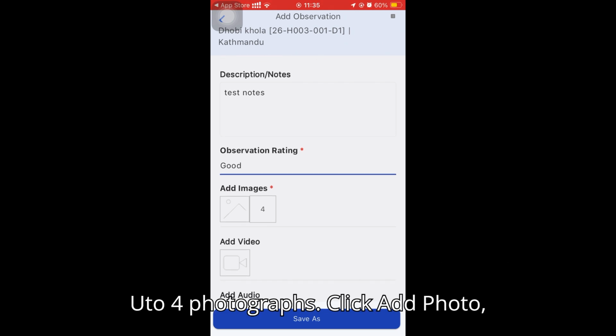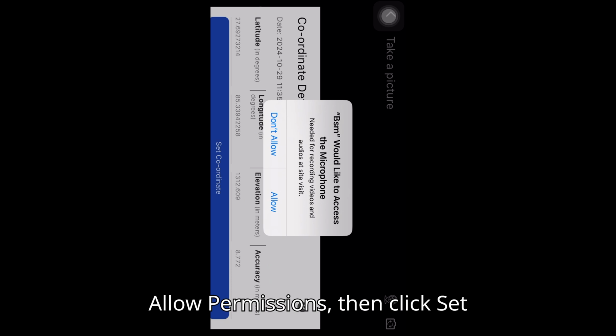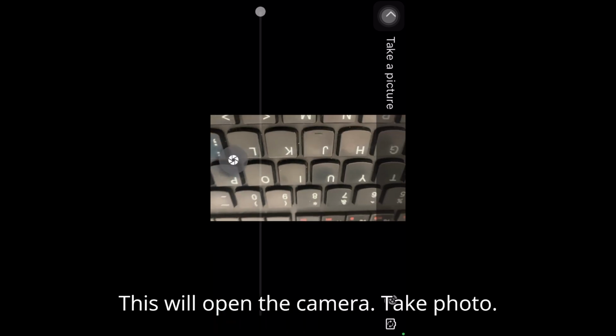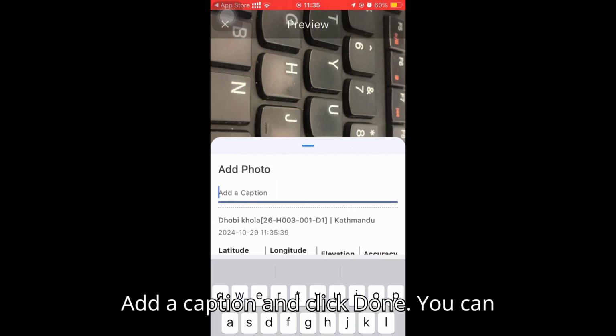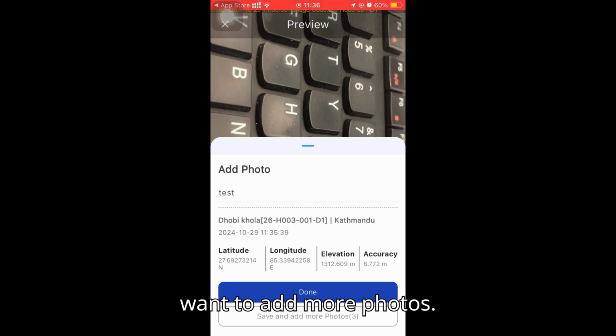You can also add up to 4 photographs. Click Add Photo, allow permissions. Then click Set Coordinates. This will open the camera. Take a photo. Add a caption and click Done. You can also click Save and add more photos if you want to add more photos.